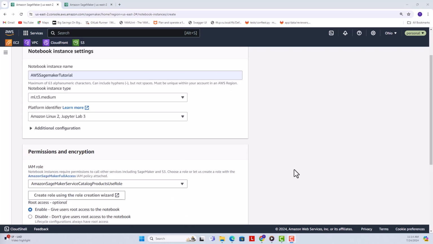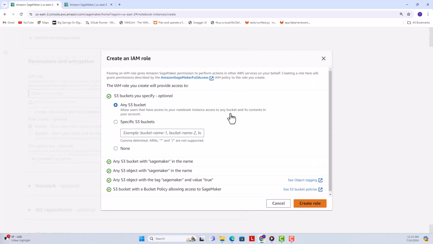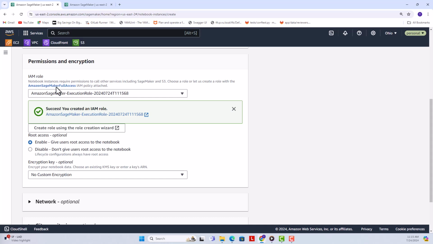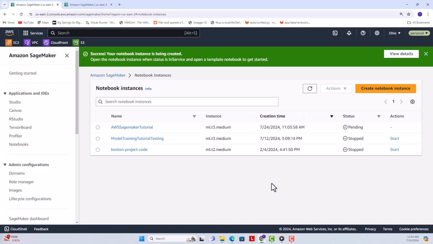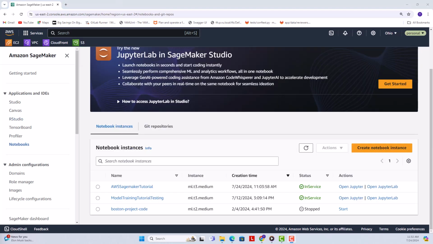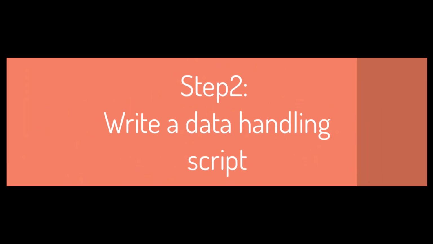For the IAM role, create a new role. This role will grant the notebook instance access to AWS services such as S3 bucket and SageMaker. Finally, click on Create Notebook Instance to start creating the instance. But note that it may take a few minutes for the notebook to be ready, so please be patient. When the notebook instance is fully created, start the notebook. Now, let's move to step 2, creating the data handling script.